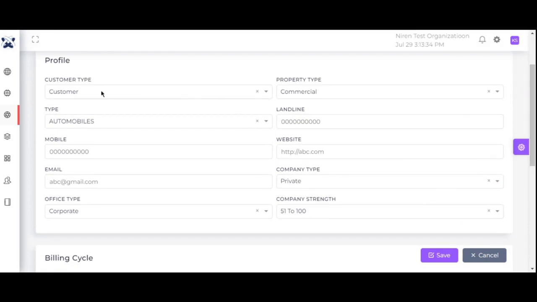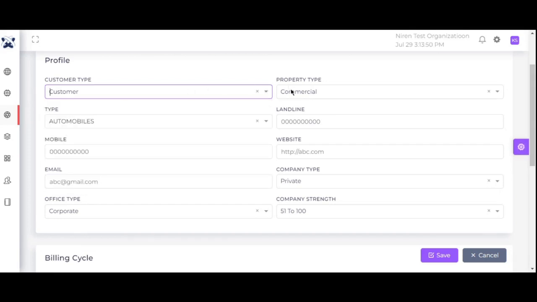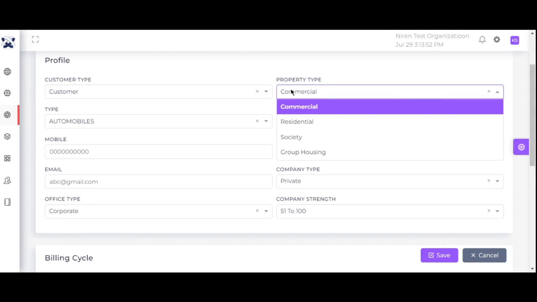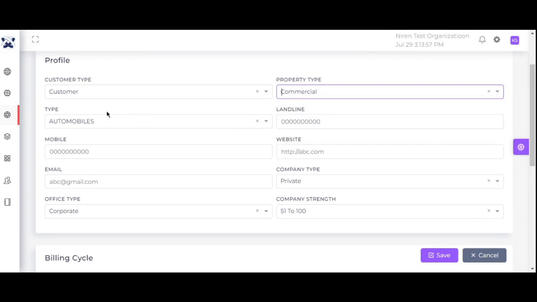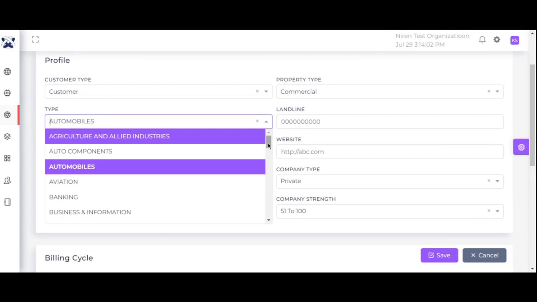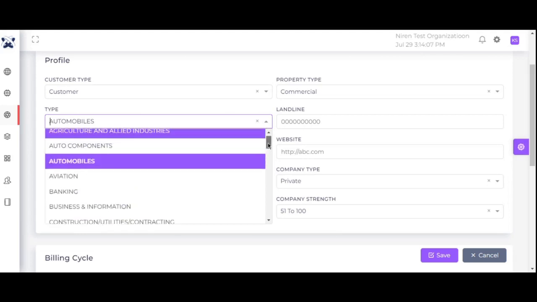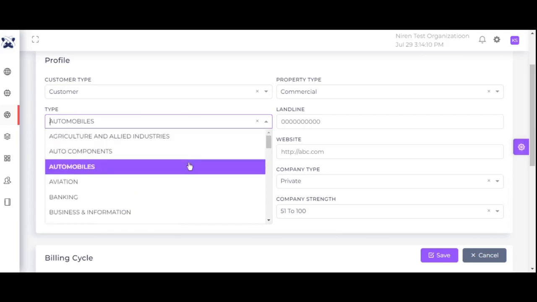Now we will write about the profile. What is the customer type? Whether they are your customer, their competitor, distributor, whatever they are. Just select from the drop down. What is the property type? Whether it is commercial, residential, society, group housing. Select it from the drop down. What type of industry is this? Is this agricultural, auto components, automobile, aviation, banking? Whatever the industry type is, just choose from the drop down.